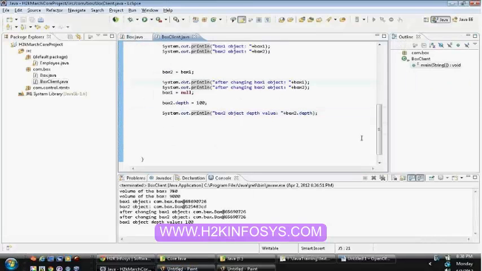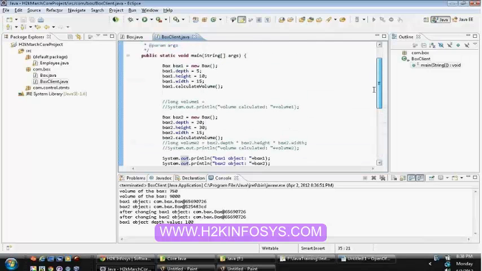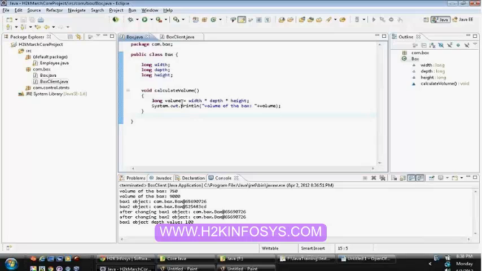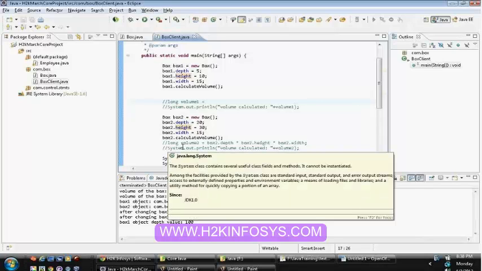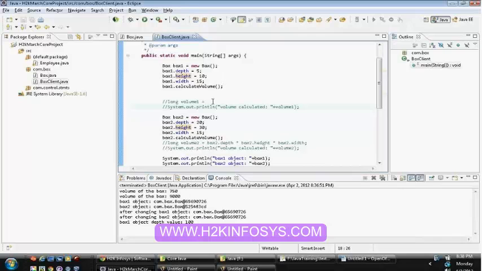Let us say we have seen about object references. Let us say the client is interested to know the volume of the box. See, currently we are not sending any information to the client. The client has asked to calculate the volume. We are just calculating the volume and printing only at our level. We are not returning any information to the client. Based on the result, you want to decide whether it is a big box, a small box, or a medium box.